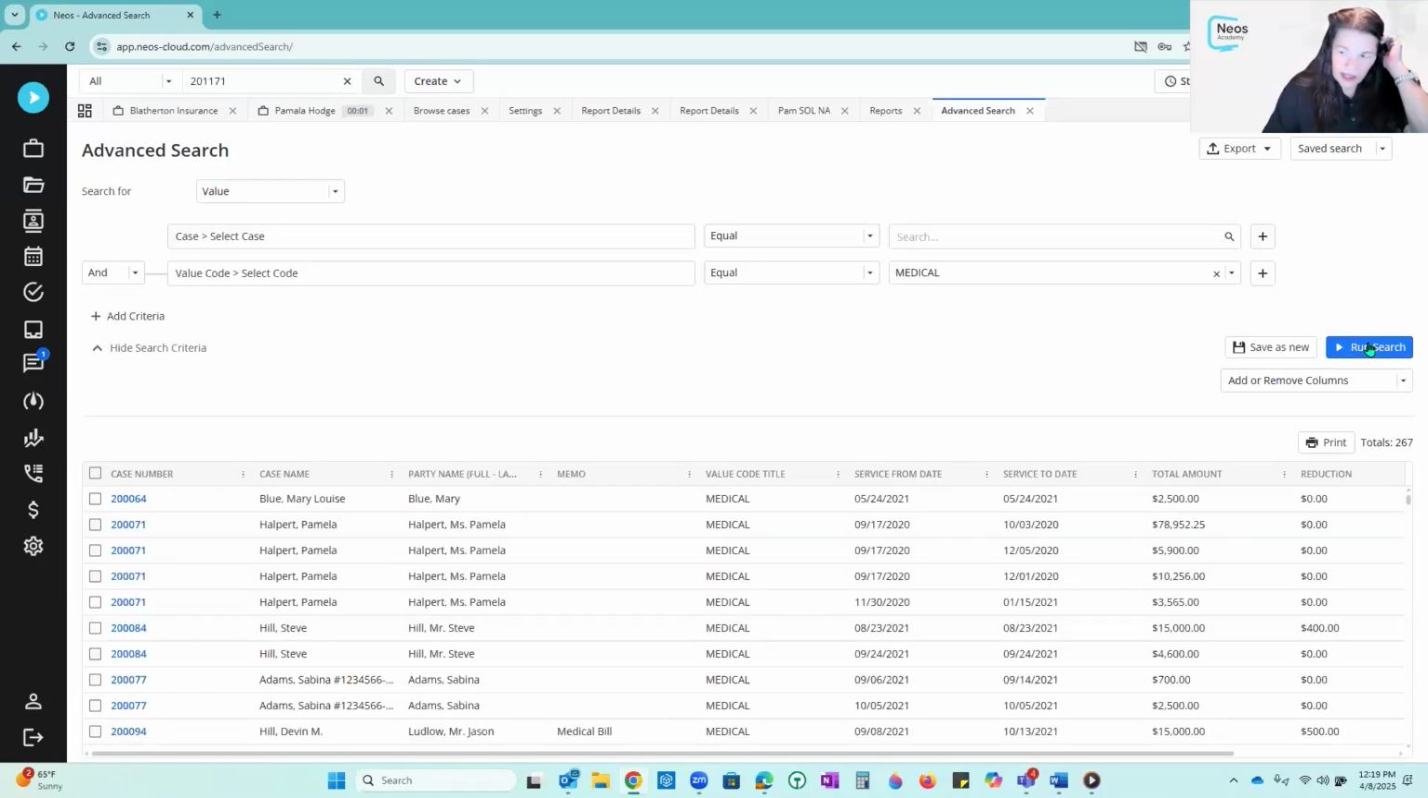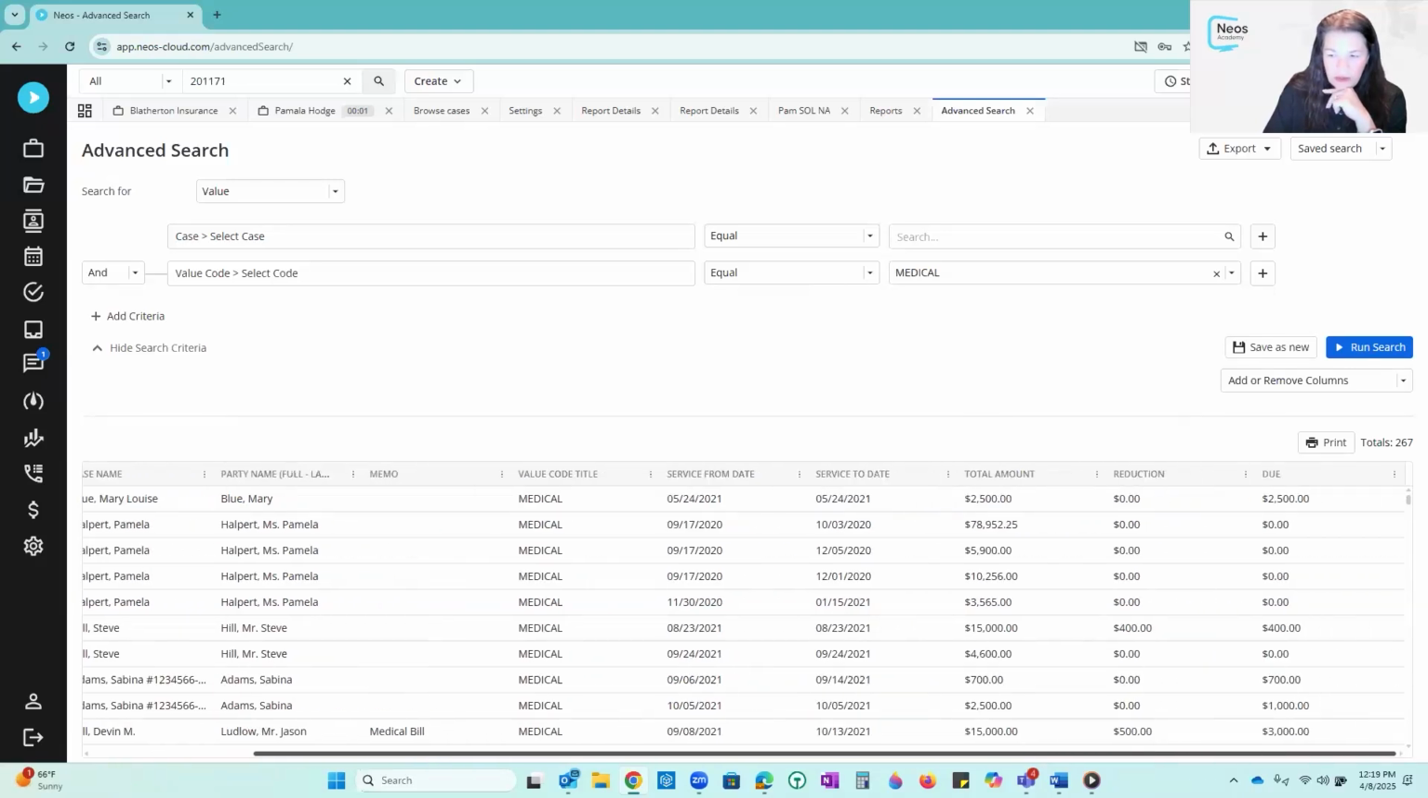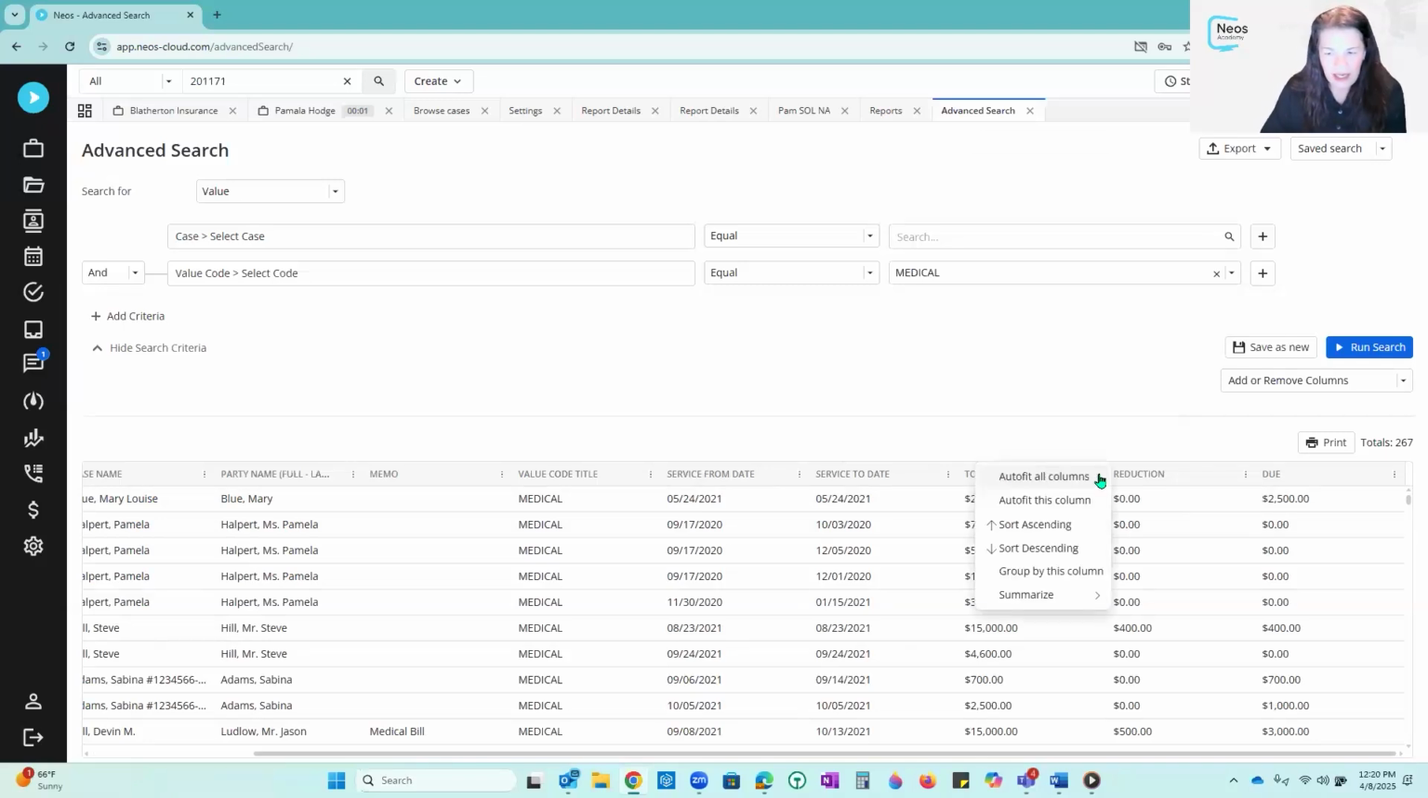Now, as I'm running my search, it's going to give me 267 results. When I come down here, I have options. When I scroll this over here, it's going to tell me the total amount due, any reductions, and then the amount that's due. I do have options. If I hit the three dots here, I can summarize and I can give it a sum, minimum or maximum. I can do an average or I can do none, but I want it to sum the information. So I'm going to hit sum.